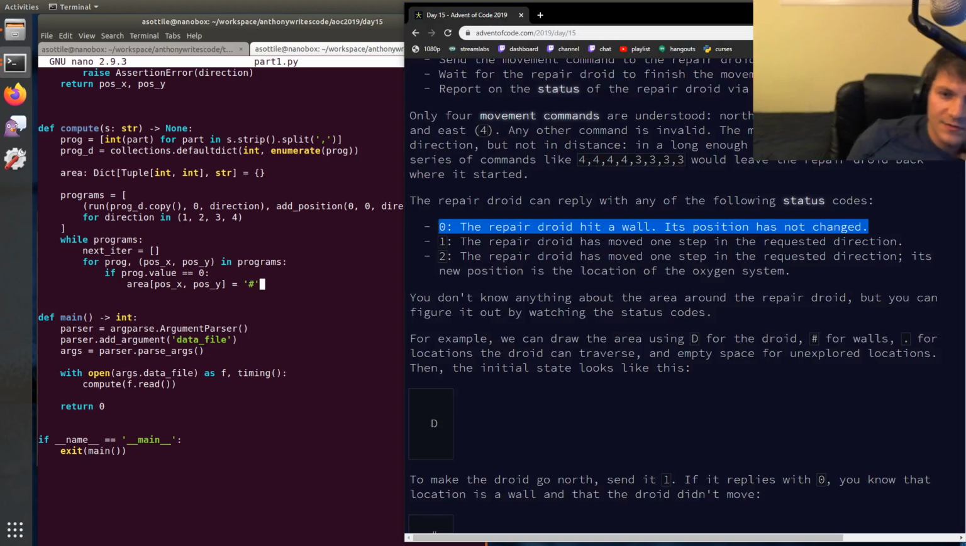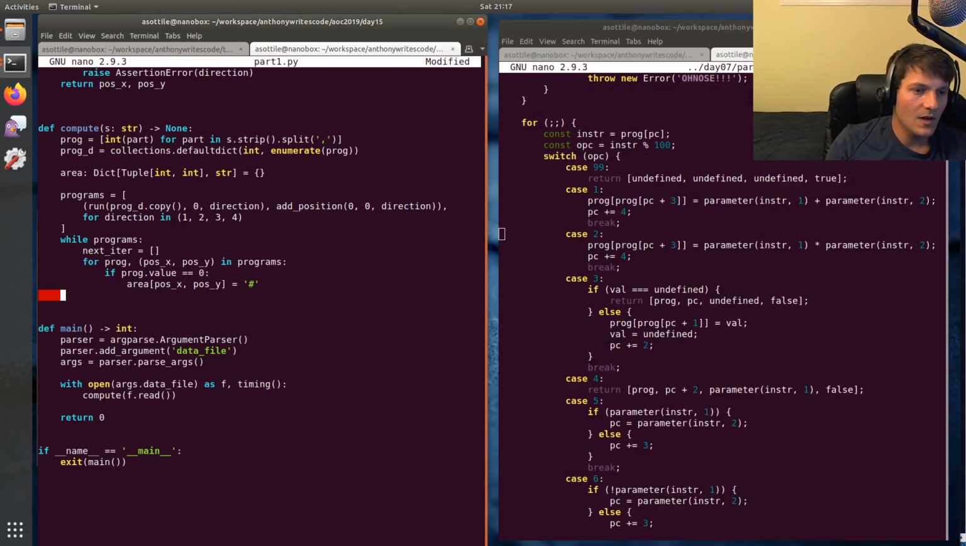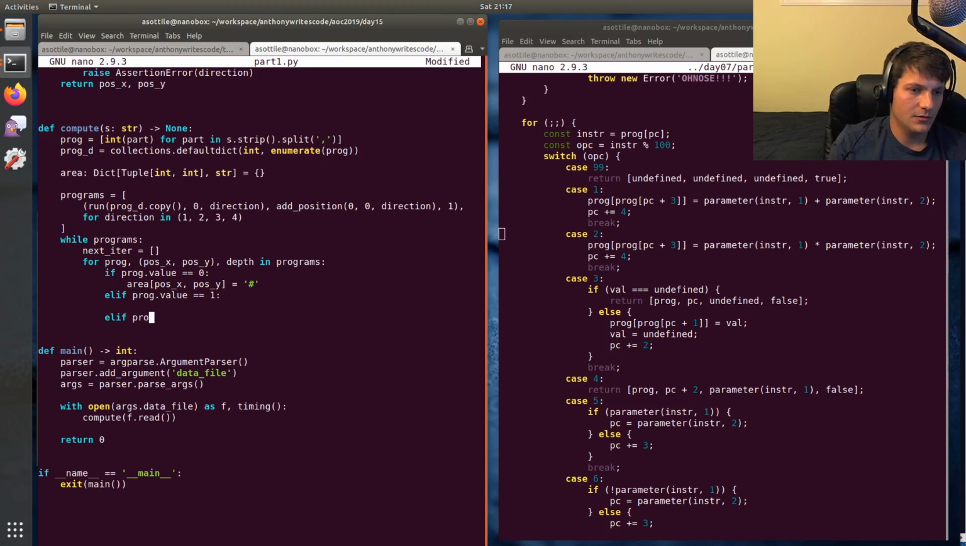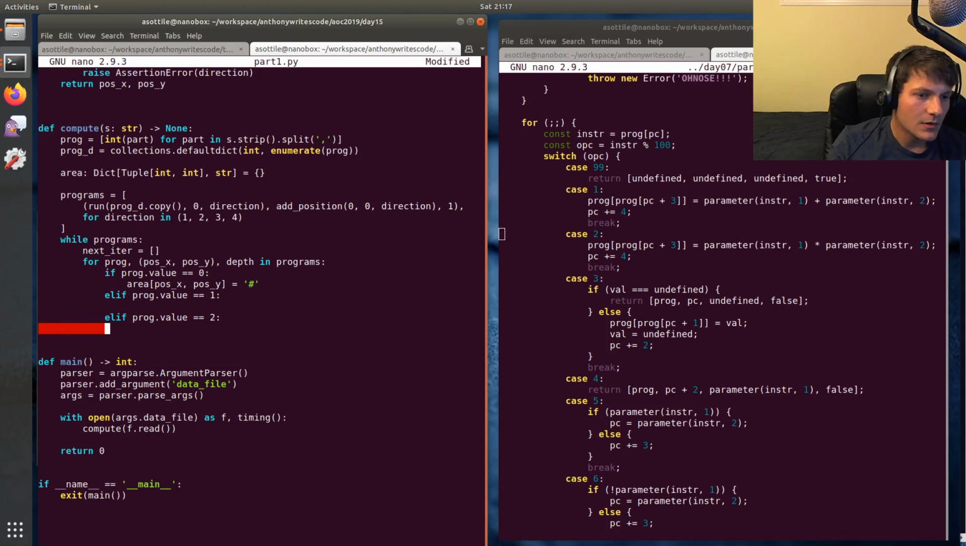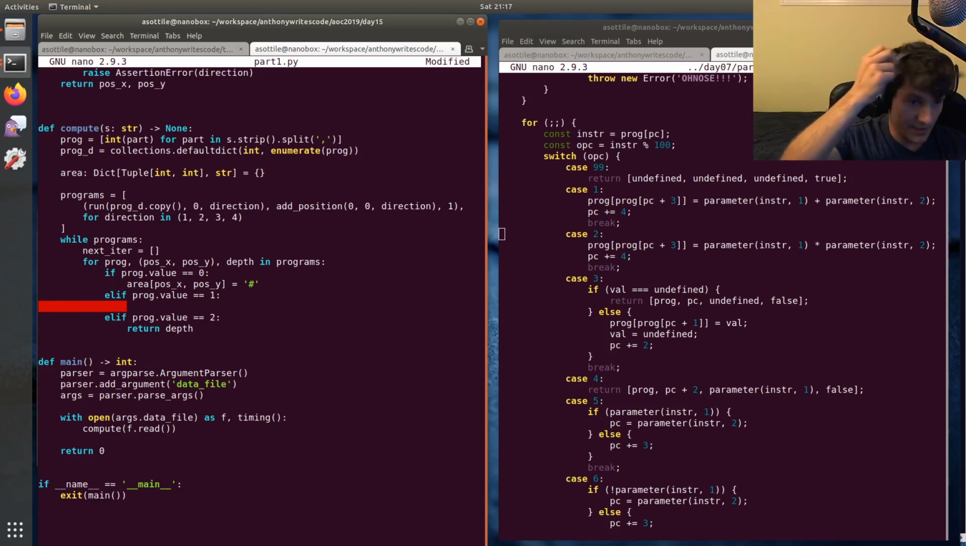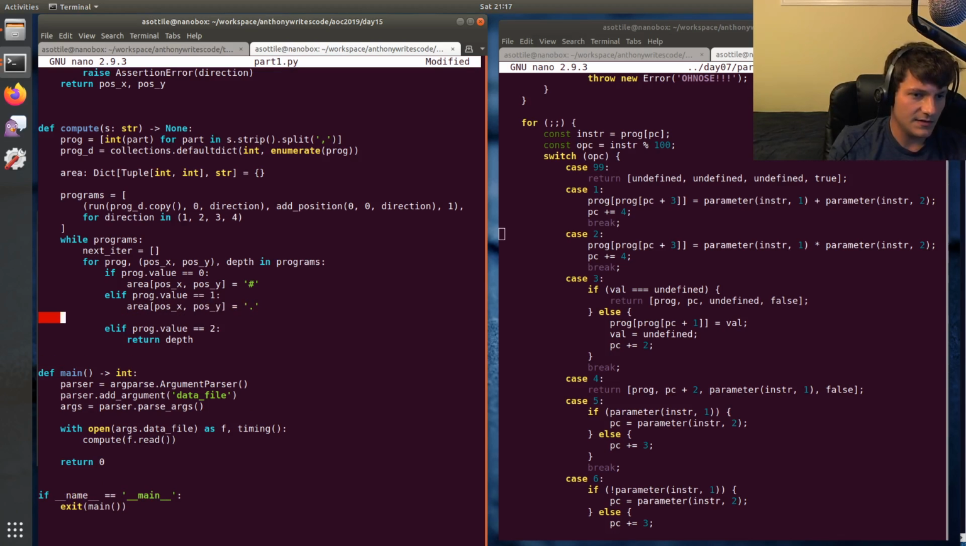If the repair droid has moved one step in the requested direction. Oh, we need to know the depth too. How many positions they moved. Elif prog.value equals 1. Also, if it's 2, return depth. If it's 1, that's when we do our continuation. So area at pos x, pos y is equal to a dot.